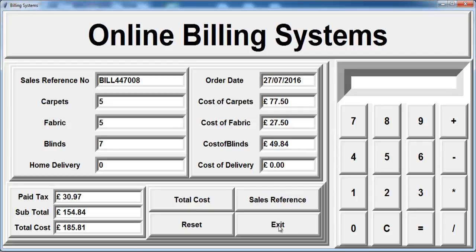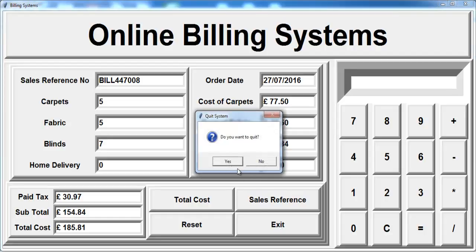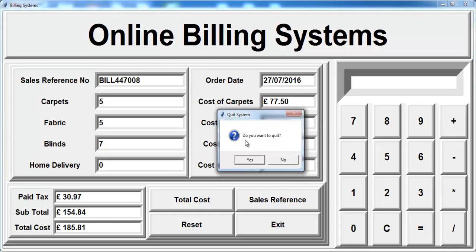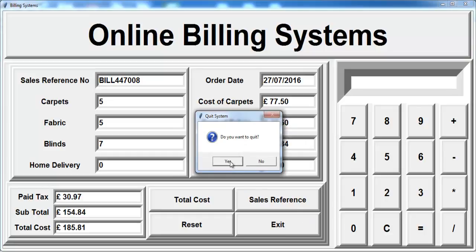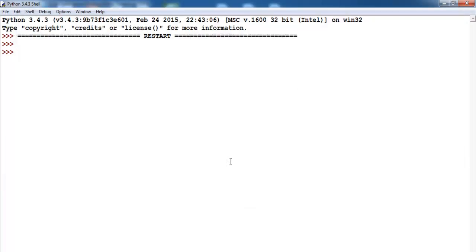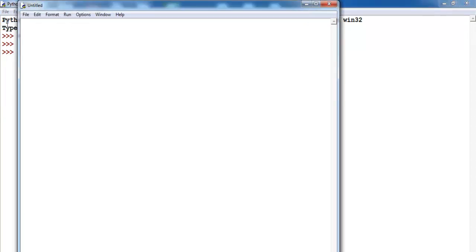So what I will do now is click on exit, and you get a dialog box that asks you to confirm if you want to exit the system. If you click on no, you're back onto the system, and supposing you click on yes, you exit the system. So what I will do now is go to file, new project, and we'll start a fresh new project.